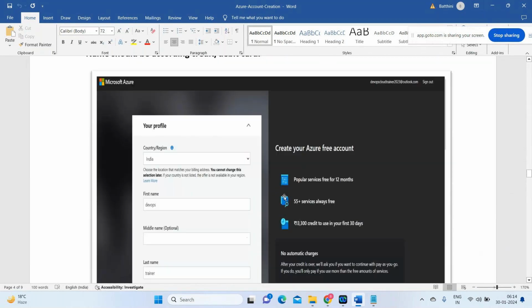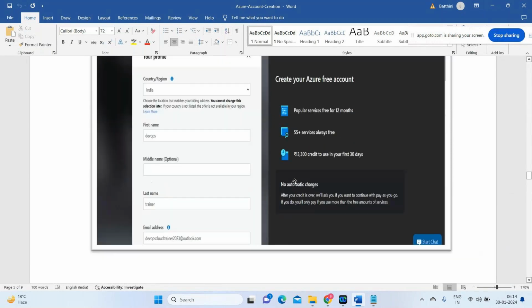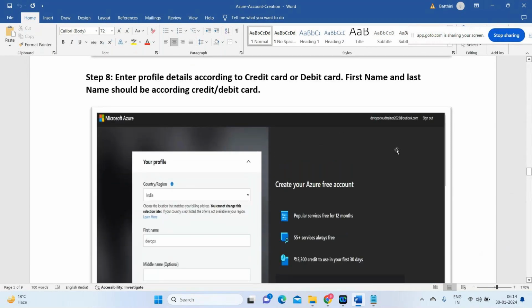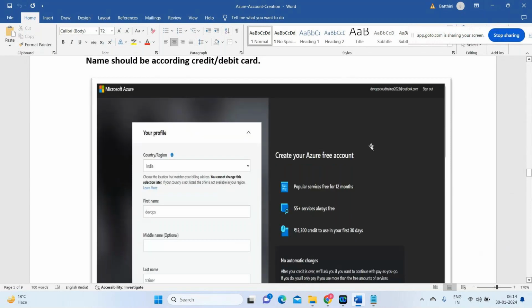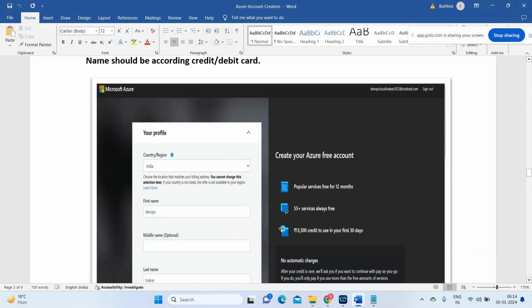Once you verify this, enter profile details according to your credit card or debit card details. If you have a credit card, go with the credit card or debit card. It is not for any deduction right now, because when you're creating an account, they will verify whether this is a genuine user or not. Until you pay the bill, they will not deduct the amount when you're on the free tier account. By default they'll give you some credit. Earlier they were giving 13,030, but now the price has increased, so they're giving 15,000 free. It is not charged from your credit card. None of the amount is taken from the credit card.